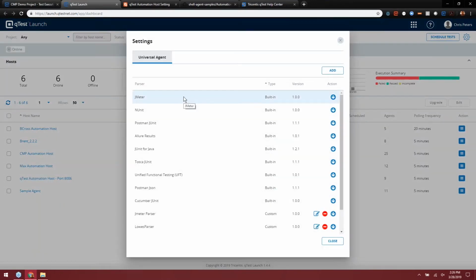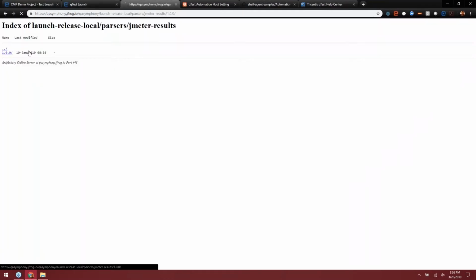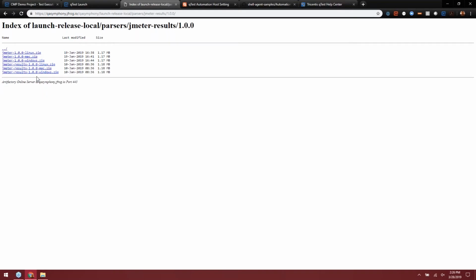Now you can see an entire list of the parsers that are available to us, what the type is, basically whether it's a built-in or a custom parser, and it will give you the ability to download any of the built-in parsers, alter them, and re-upload them as a custom parser so that you can create a parser that will fit your framework or any customizations that you might have made to your existing frameworks. To do this, you would just click on the button. It will take you to a small web page that will allow you to download the version that you wish.